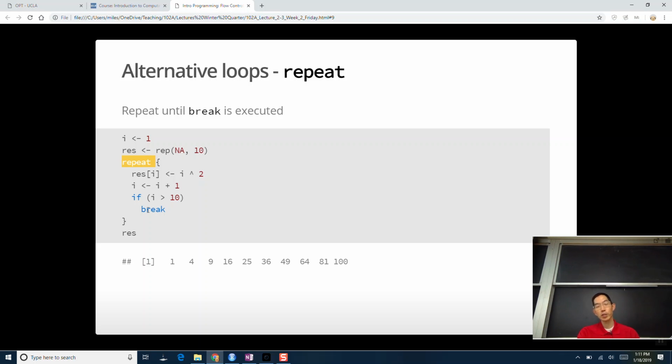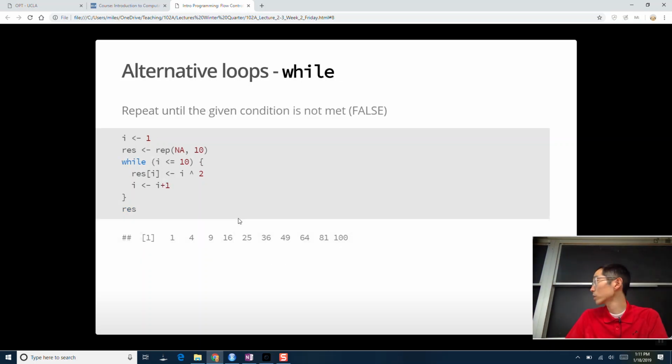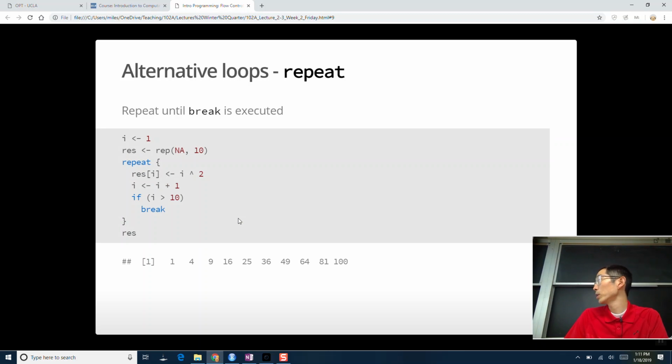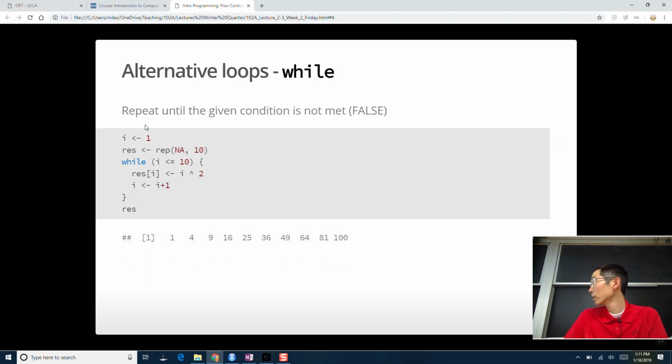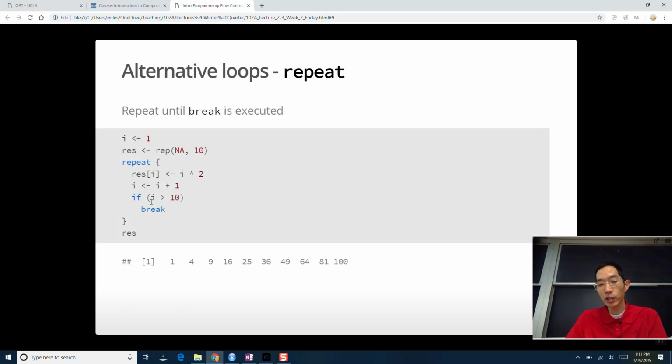And the way you stop a repeat loop or a while true loop, you need to run into this statement called break. And break will quit the loop. Okay? So no matter whatever it's doing, if it encounters a break statement, it will quit the loop. So this loop, the while i less than or equal to 10, and this repeat, they are equivalent in that this will keep running until this statement is no longer true, and this will keep running until this if statement is true and the break is executed.